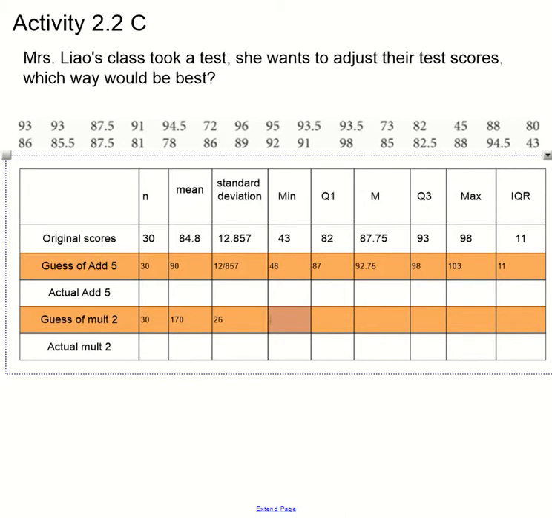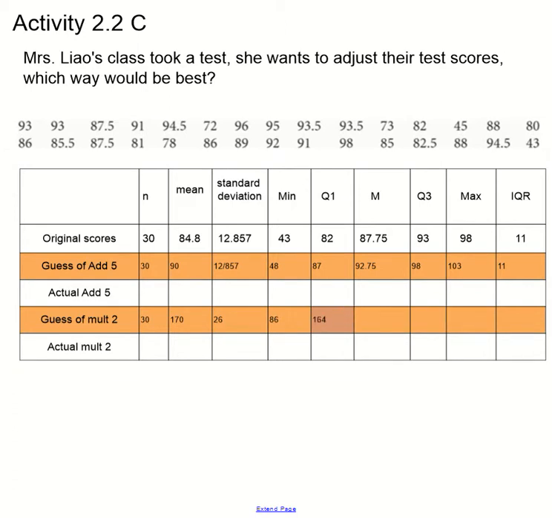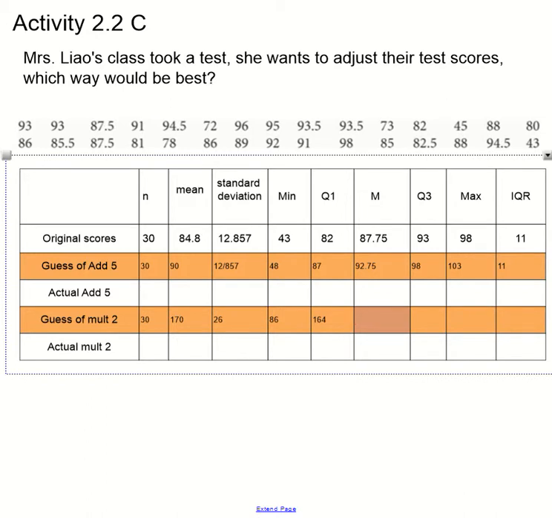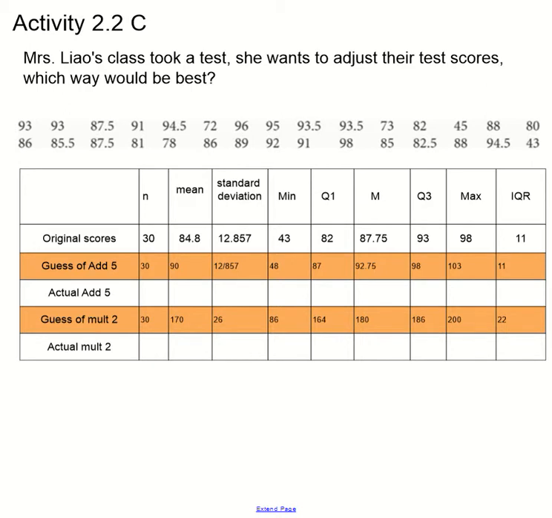It's doubling every point. So if we double 43, we get 86. Doubled every point. So if we double this, we get 164. This is about 90. If you double 90, you get about 180. This is 93. If we double that, we get 186. If we double 98, that's about 100, so we get something close to 200. Now, IQR, we can make a guess about 186 to 164. I'm going to guess that that's going to about double. So we can make some guesses. Now let's check our guesses.